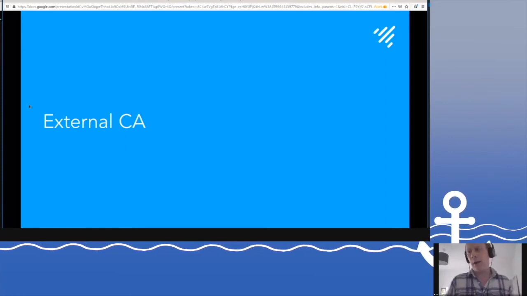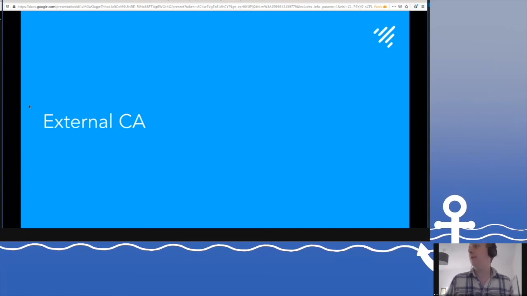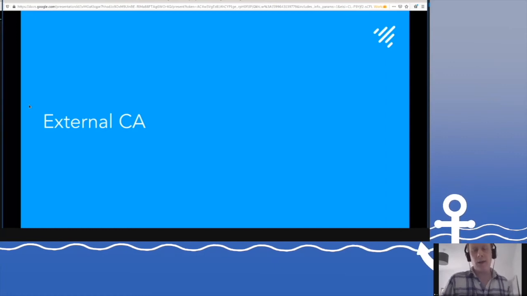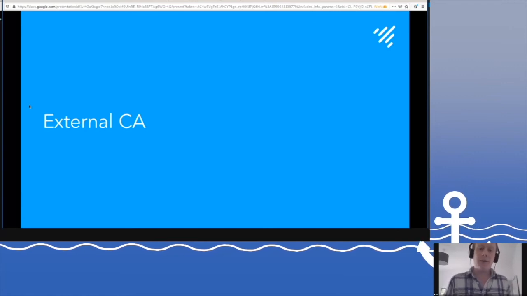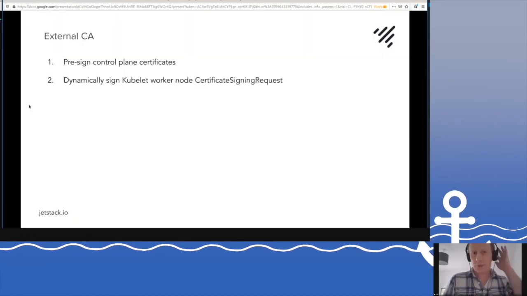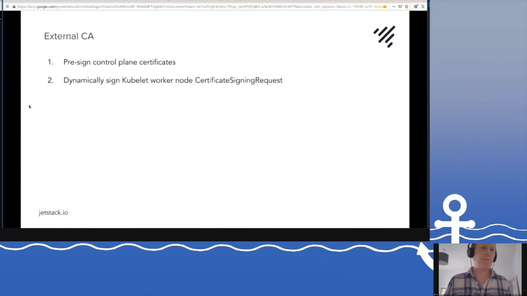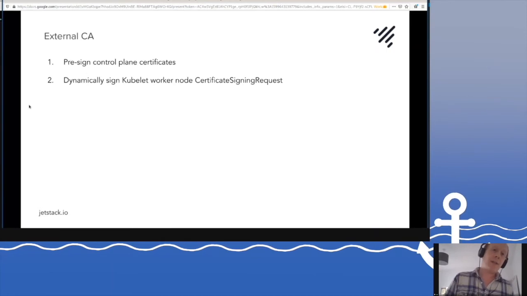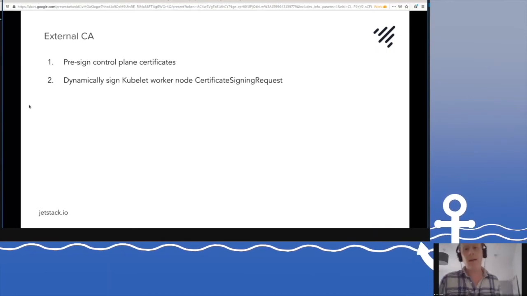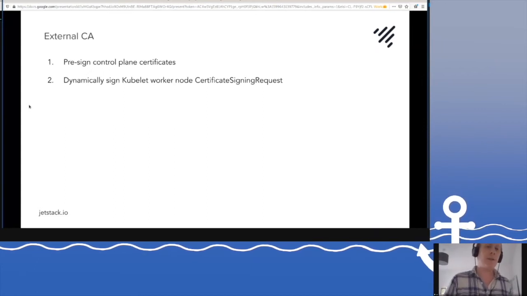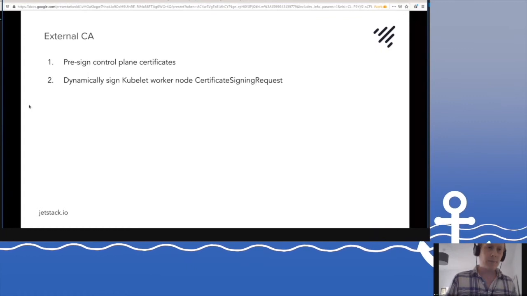So the question was, how would I use kubeadm so that rather than creating a self-signed certificate authority, it would instead allow me the opportunity to sign those certificates using some external certificate authority. There are two steps. This is a work in progress, but the two steps that I've figured out so far are how to pre-sign the control plane certificates, and then subsequently how to dynamically sign the certificate signing requests created by the kubelets.